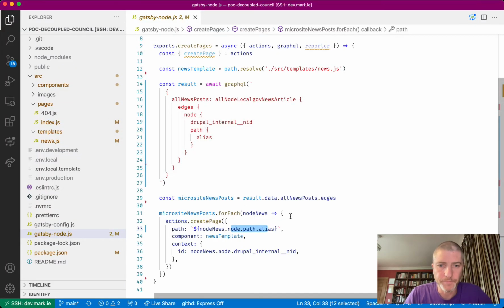Then we pass in the ID. This ID is passed in here. This is what we call ID, and this will look for the node Drupal internal ID. This has to be a unique parameter, so it could be something like the URL, or the Drupal UUID would be unique. I like the Drupal node ID because I think it makes a lot of sense to Drupal people.